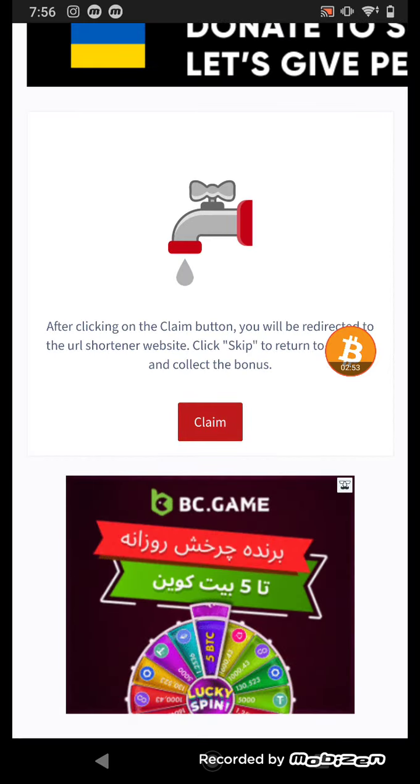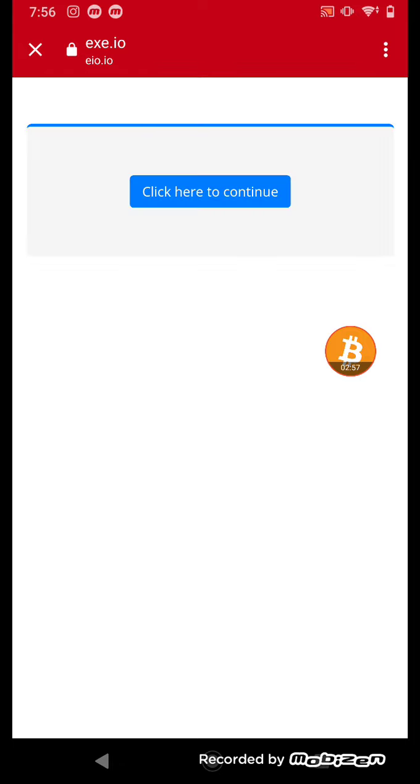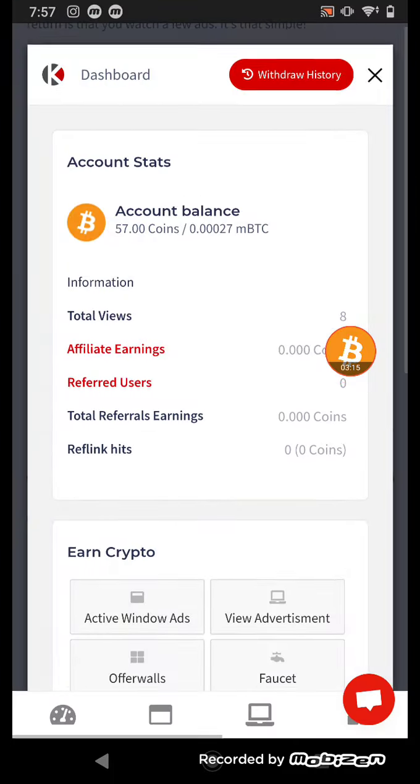The next way is a faucet. You can just click claim, and it shows you a short link. Okay, it shows you short links to complete the faucet on this website. Complete the short link. I come back. Okay, I come back again.